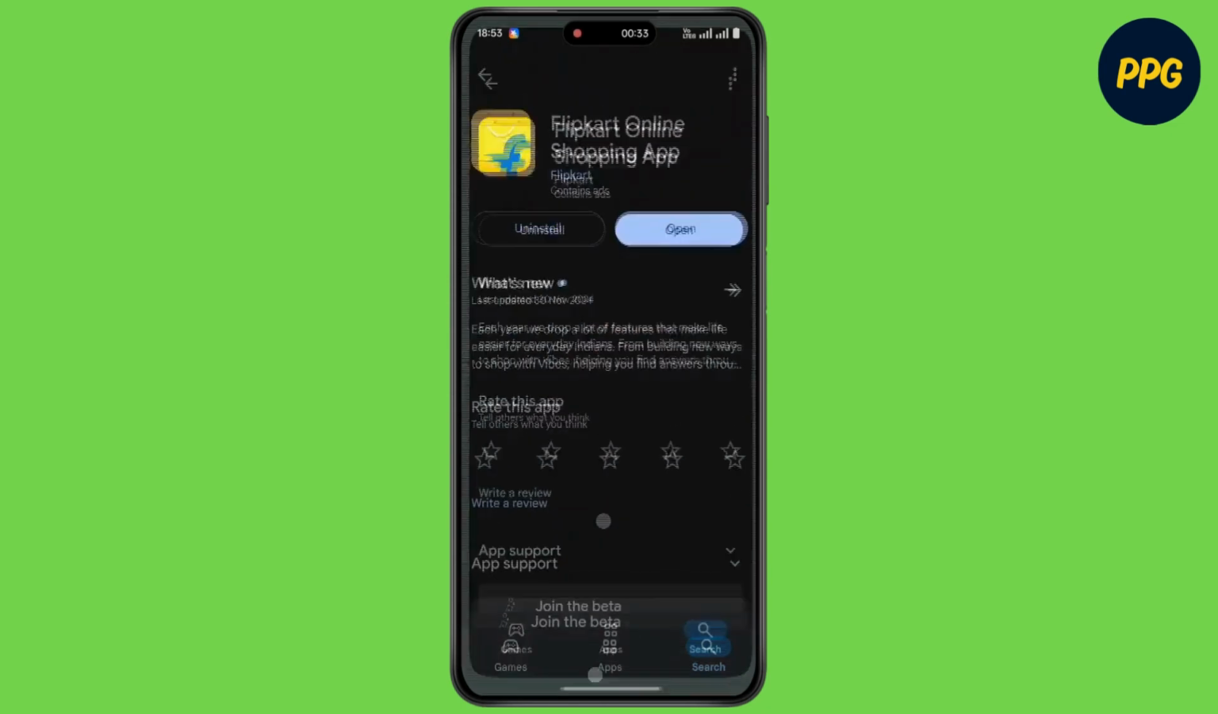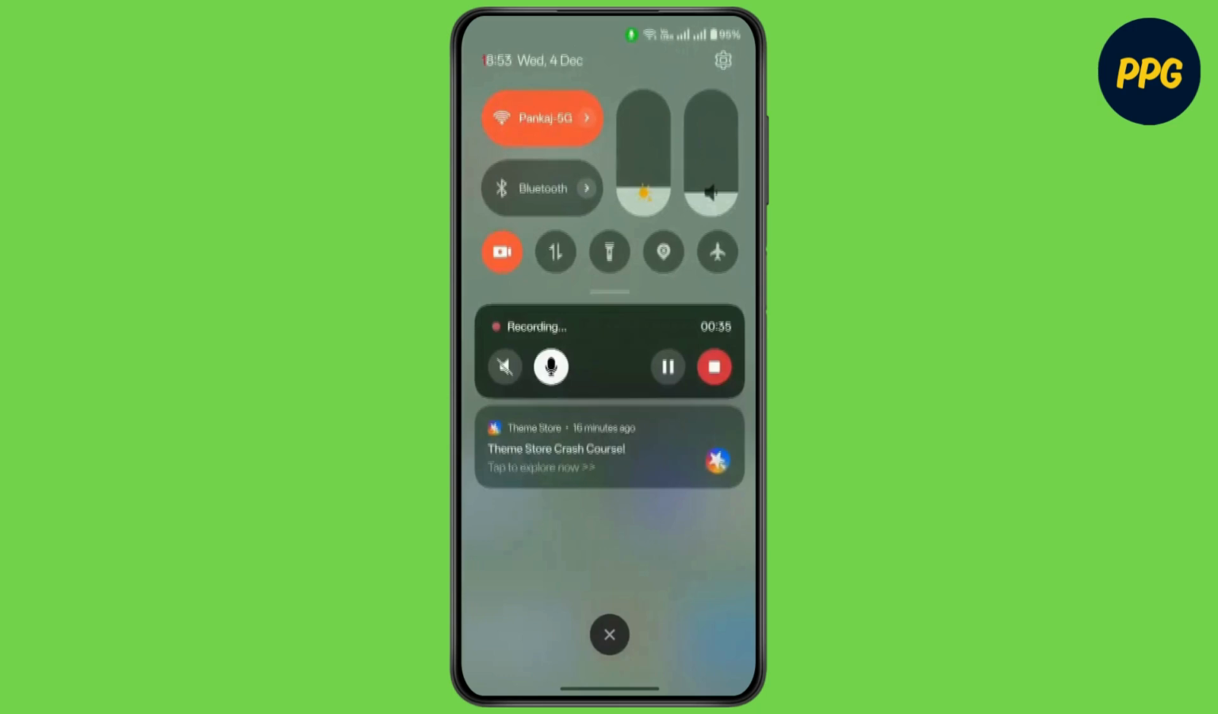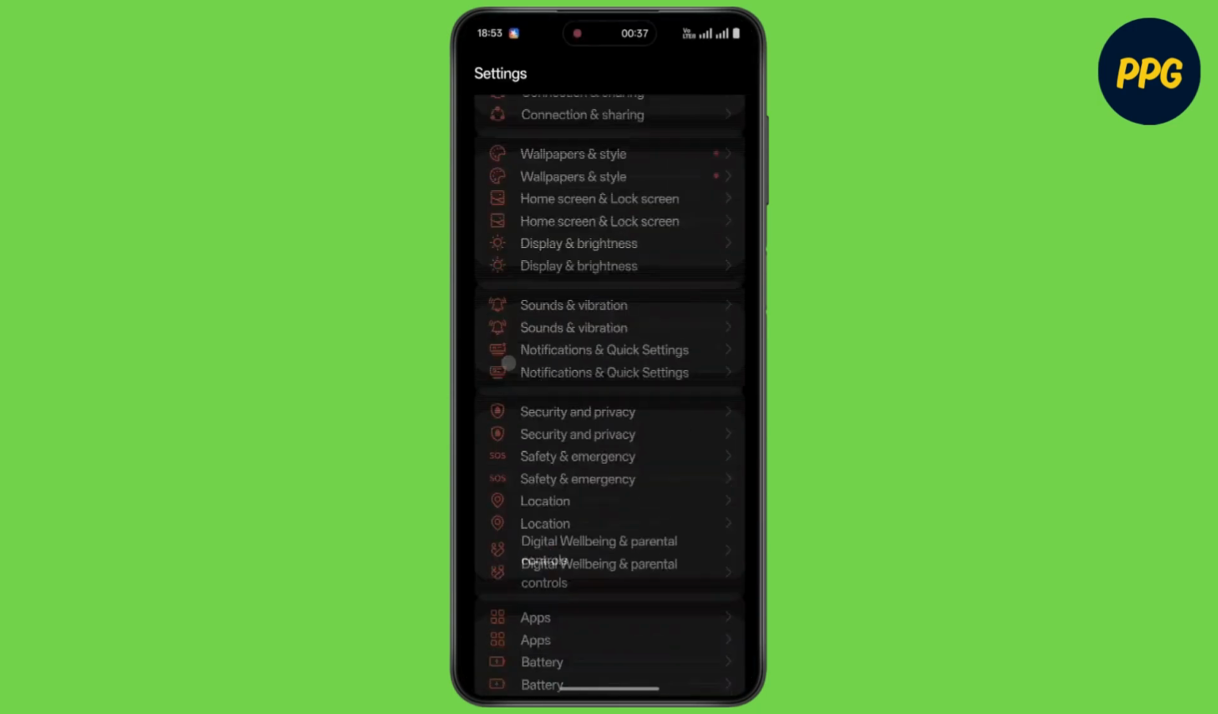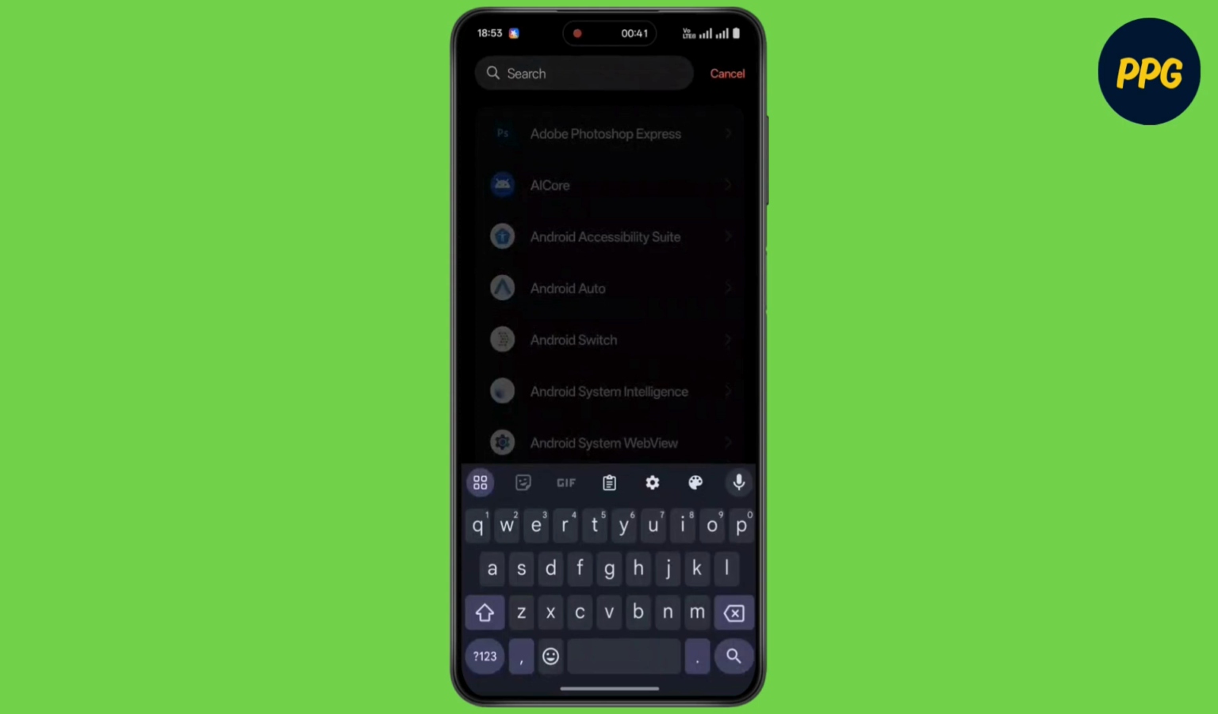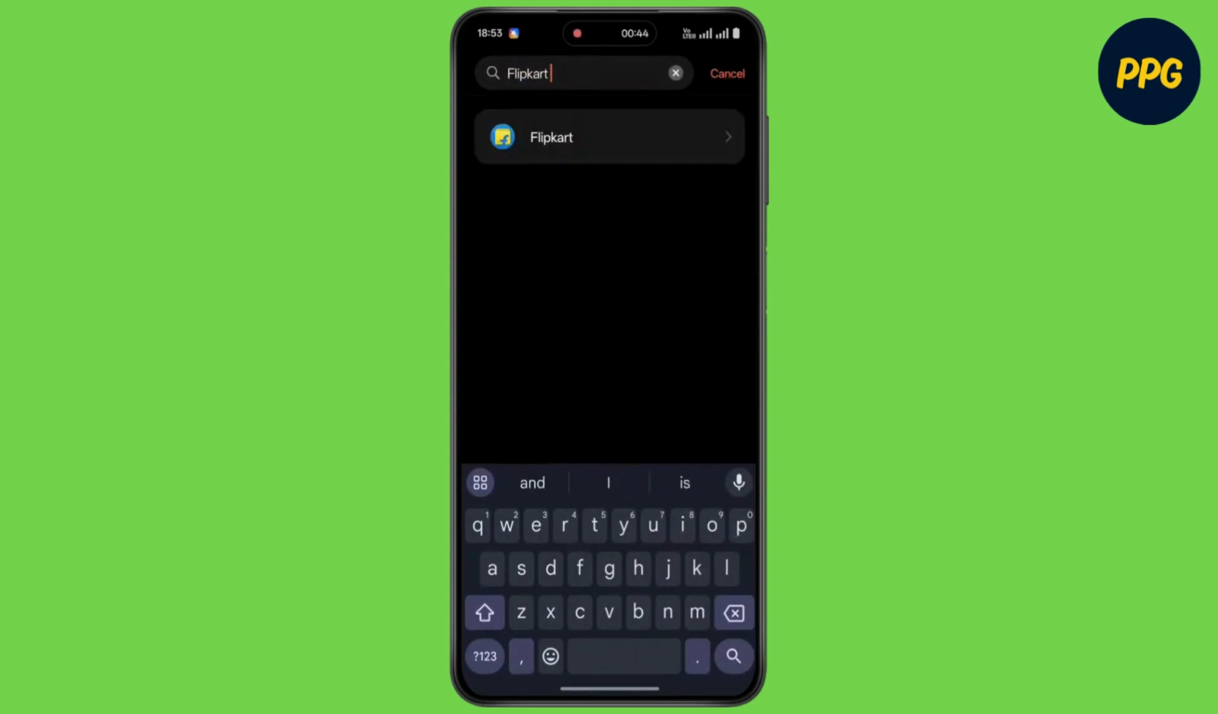After updating, go back to the home screen. Now open up settings. Now scroll down and click on apps. Tap on app management. Now tap on the search bar. Now type Flipkart. Now click on search and tap on Flipkart.